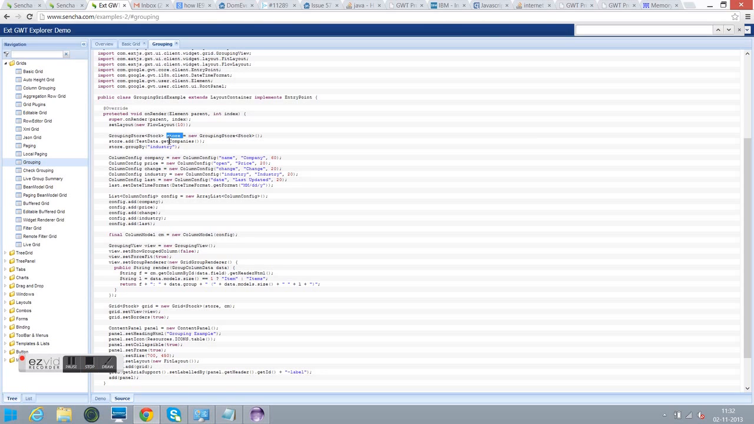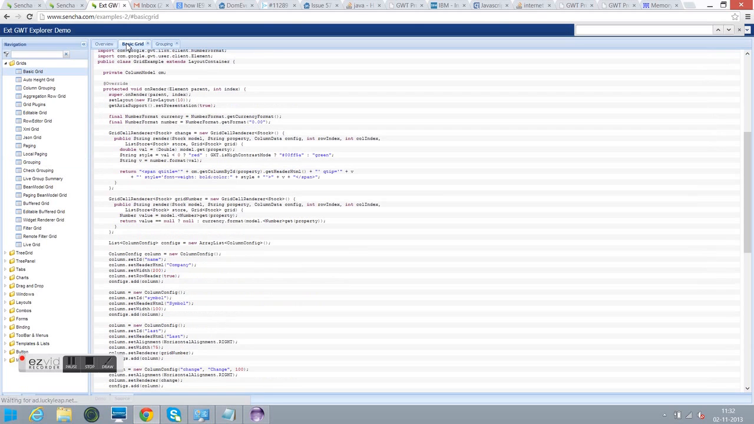Okay, here we have the grouping store. Why do we need the grouping store? For the basics, we just need the simple store. Any kind of store we can use. Like, suppose here, which store are we using?